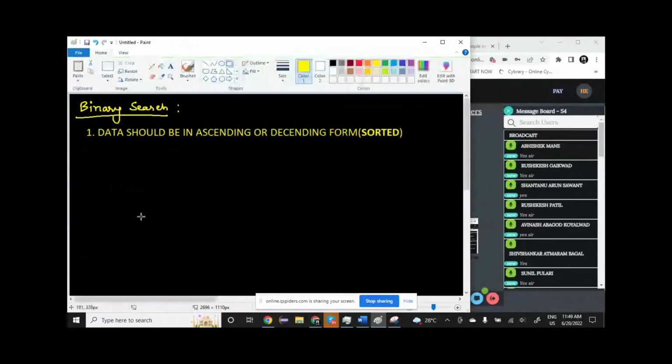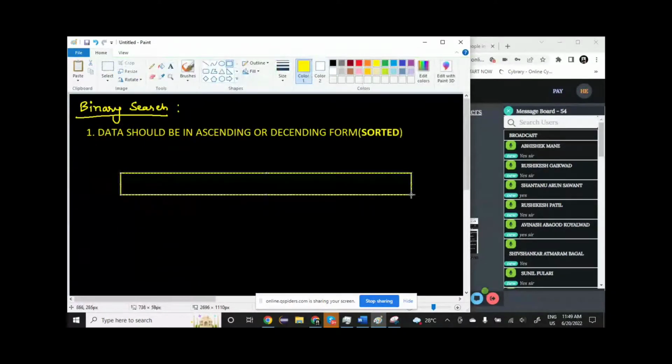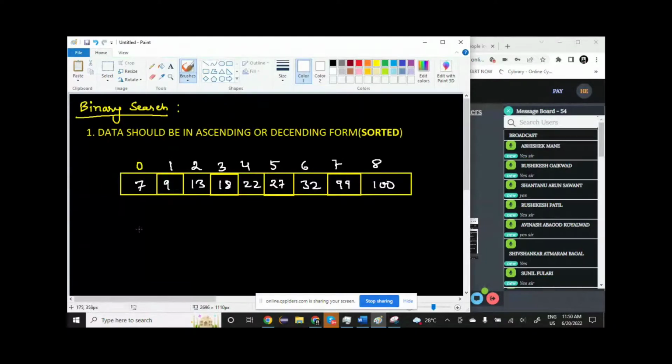So for example, let's say there is data in an array. Let's say it is index 0, and this is index 1, 2, 3, 4, 5, 6, 7, 8. Whatever data you want, it should be in sorted form. For example, 7, 9, 13, 18, 22, 27, 32, 99, and 100. This is some array, some address will be there, and it will be stored in the reference variable A.